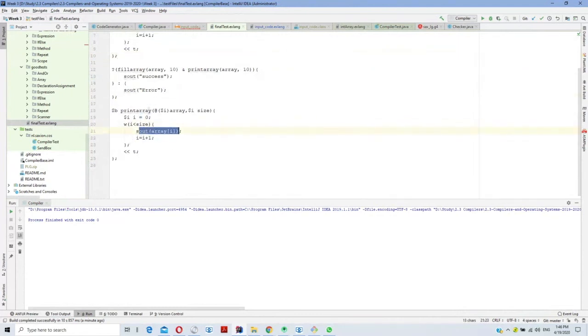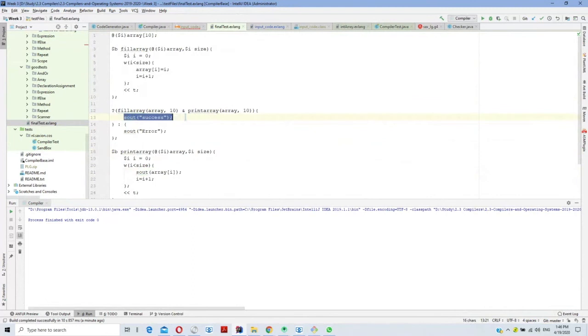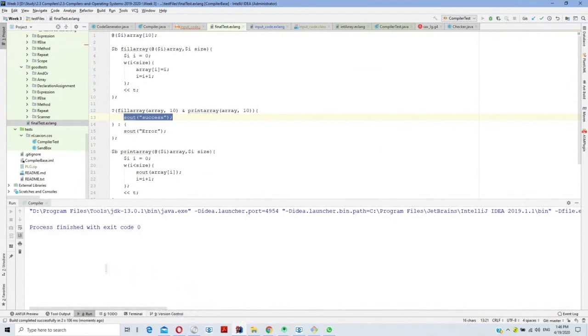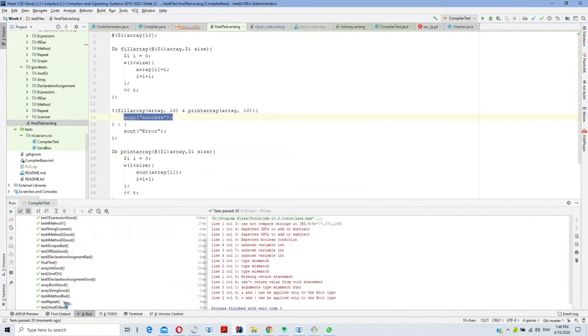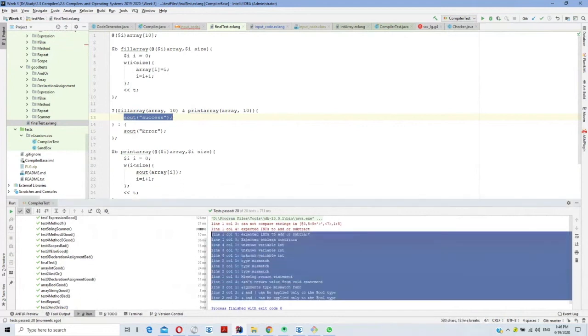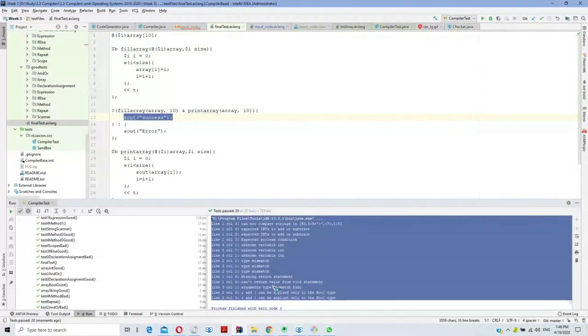It prints array, and here it prints success. And if we run the test, as you can see, all tests ran great. And also bad tests that check that if a user inputs something that is not supposed to be there, the compiler will complain and say, no, I don't want to do this anymore.